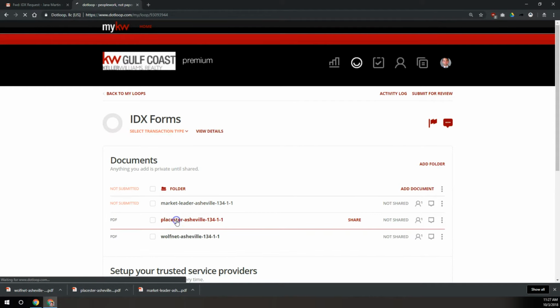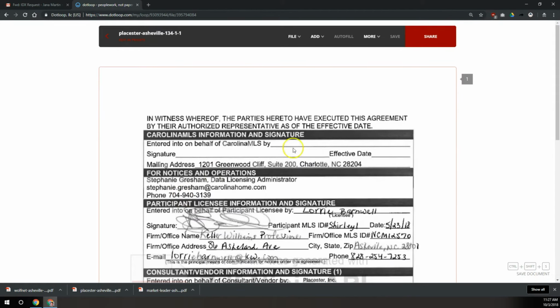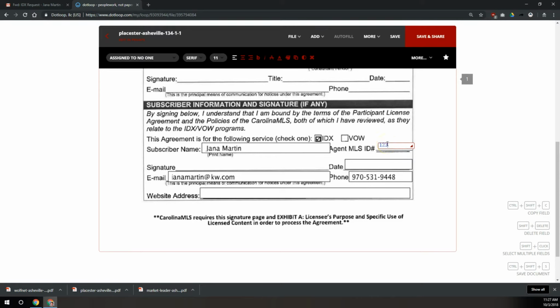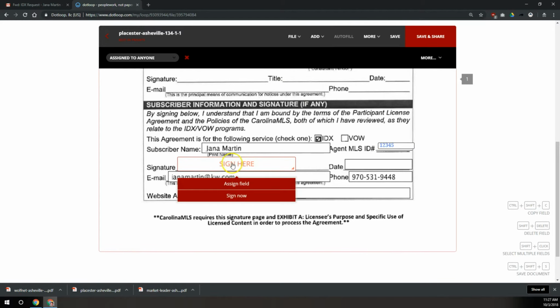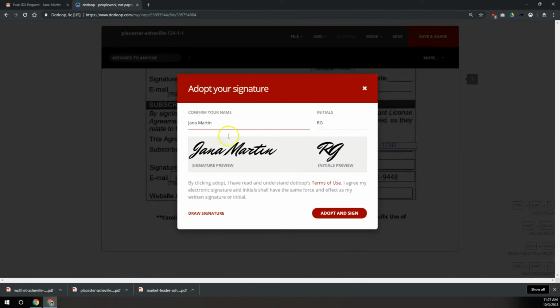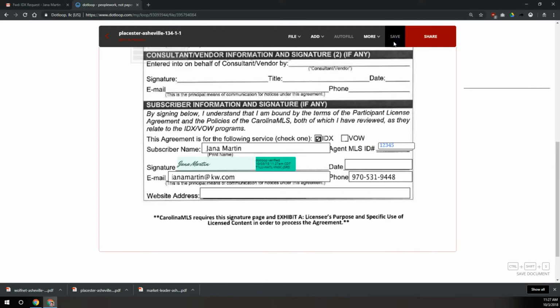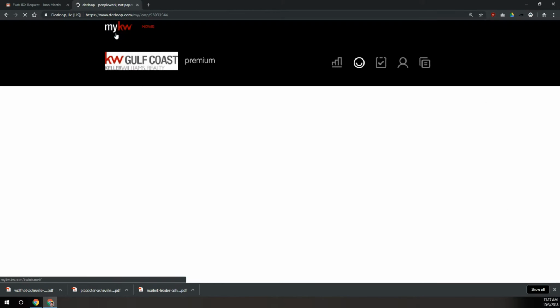Now let's do the same thing here in Playster. Scroll down to the bottom here. Click Add Text right here. We're going to put in your MLS ID. Then we're going to add signature. Add our signature on the same line. Hover over Sign Here, Sign Now. And then your name should automatically be populated in here, so we'll adopt and sign. Then save that again, and then go back.